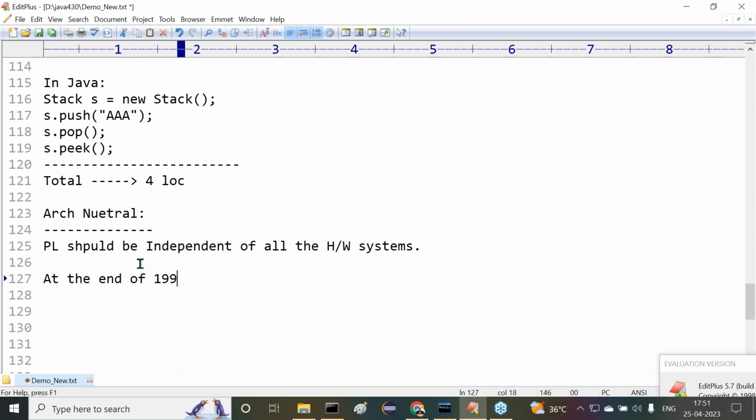At the end of 1992, the new programming language was prepared and completed. After completion of this new programming language, some people wanted to give a name to it. Sun Microsystems wants to give a particular name to the new programming language. They are searching for the name.